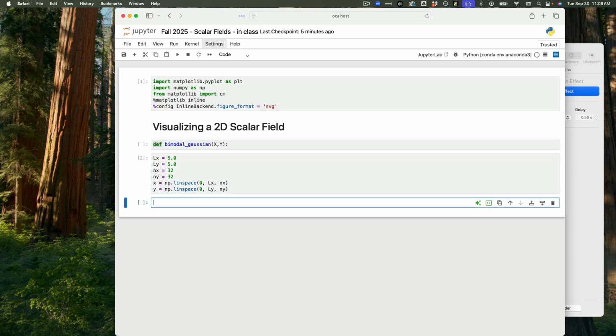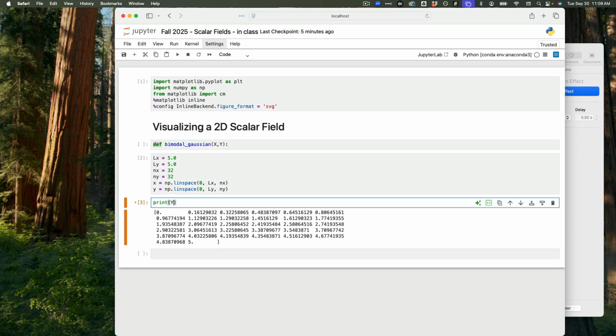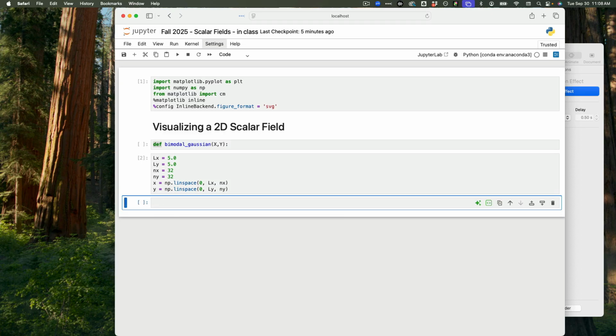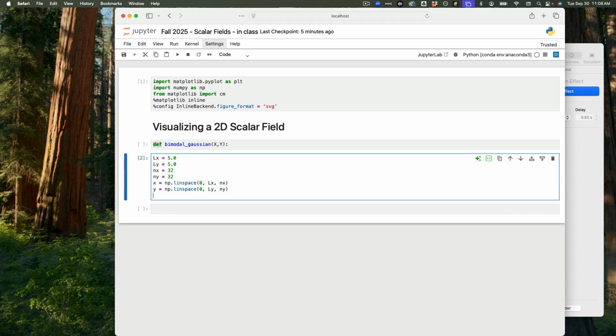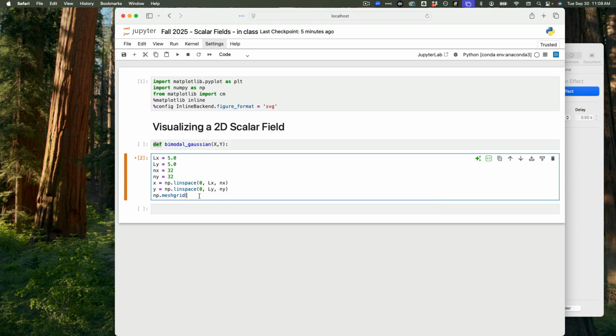So now that gives me x and y as one-dimensional arrays, right? x going from 0 to 5, and y going from 0 to 5. Now, how do I create that two-dimensional array? I call something called np.meshgrid. It returns coordinate matrices from coordinate vectors. You give it x, y, z, however many dimensions, and it pairs them together and creates all possible combinations. So with np.meshgrid, all you have to do is give it x and y.